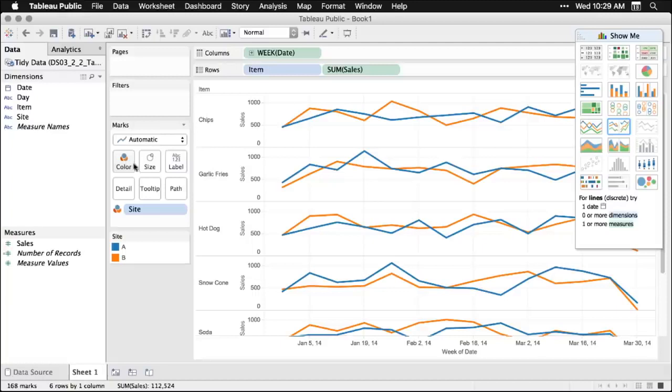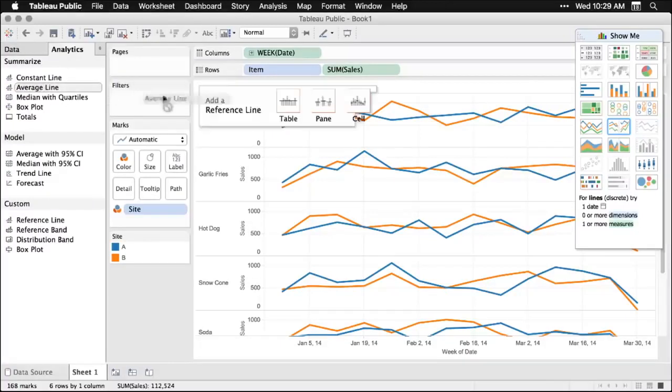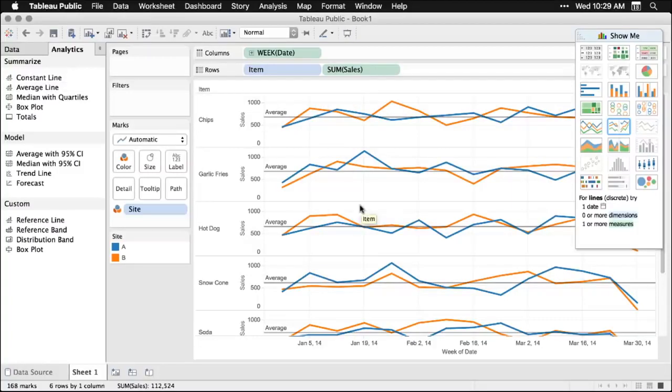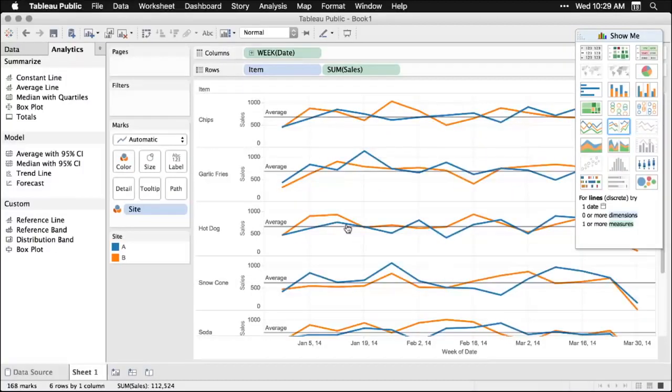And in fact, there's some other cool stuff you can do. One of the things I can do is come over here to analytics and tell it, for instance, to put an average line through everything. So I'll just drag this over here and now we have the average for each line. That's good.